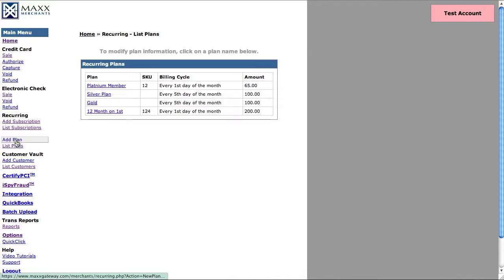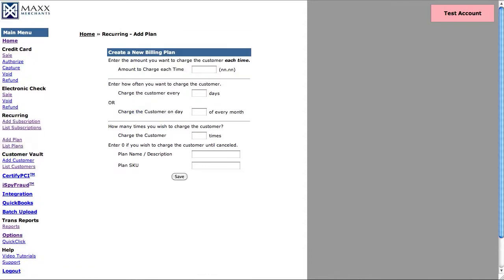If we click on add a plan, you'll see the ability for us to add a plan really dependent on what amount you want to charge the customer every blank days or every day of the month, and then charge this customer X number of times. So it's really feature rich on how you want to set up those particular parameters to bill that customer multiple times over the course of n number of days or months. Next, we're going to look at the Customer Vault.